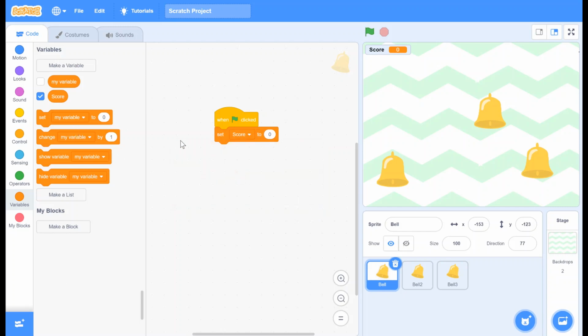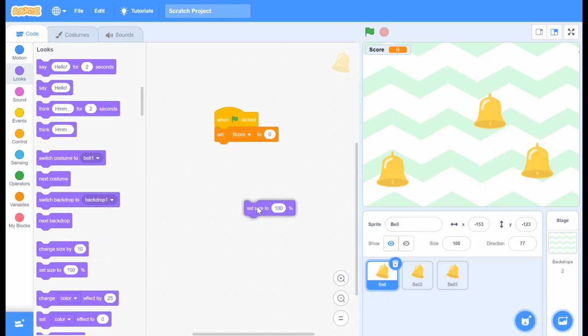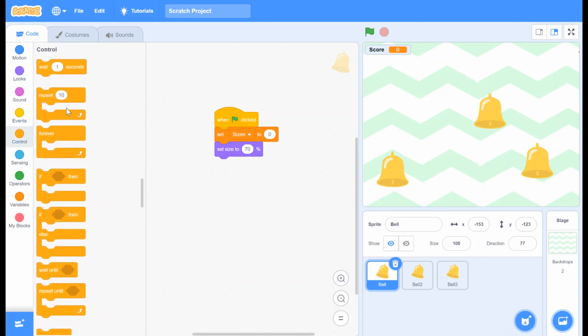Now go to looks and take set size to 100% and change it to 70% if you want the difficulty level of your game to be high. Now go to control and take the forever loop. Go to motion and go to random positions.